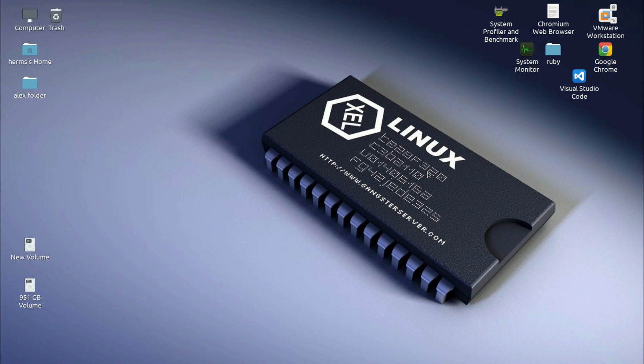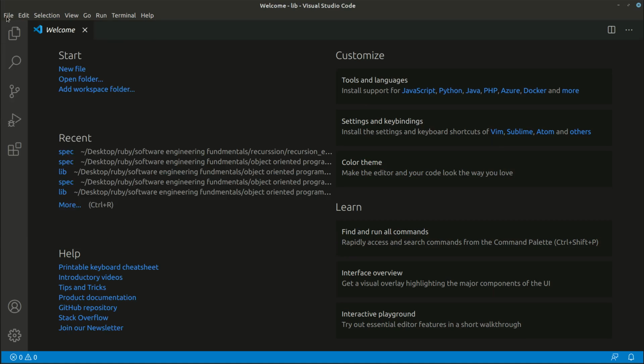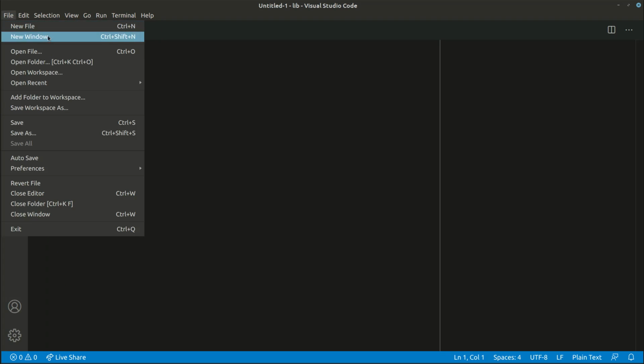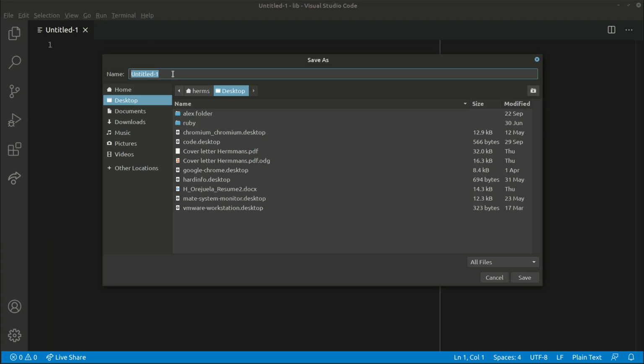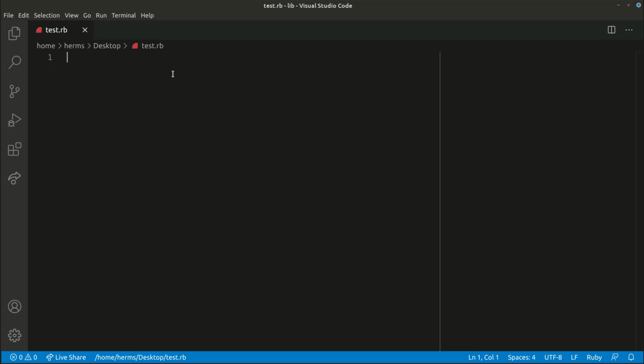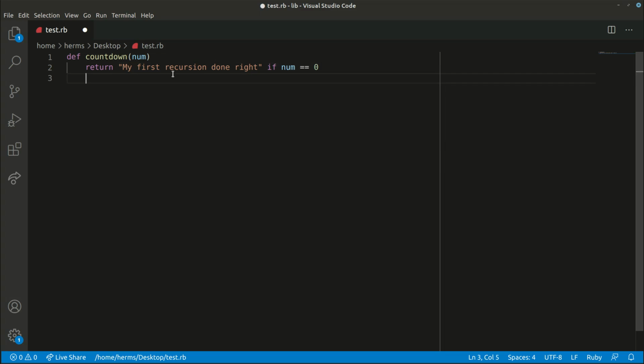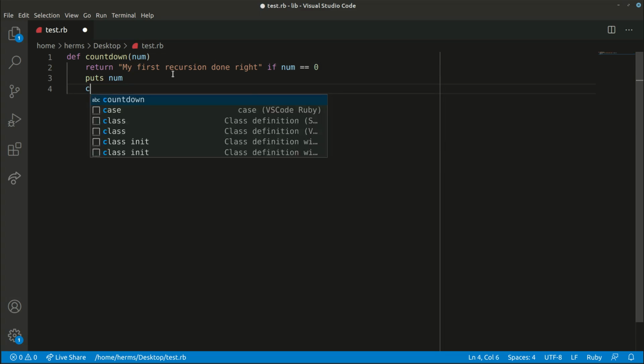First things first, we want to open up our editor. All we want to do is open up a new file and save it to whatever folder we want. In this case, I want to save it straight into my desktop folder. Let's simply write down our recursive code that we wrote earlier. So countdown with an argument of num. We wanted to return "my first recursion done right" if num equals 0, with an output of num.